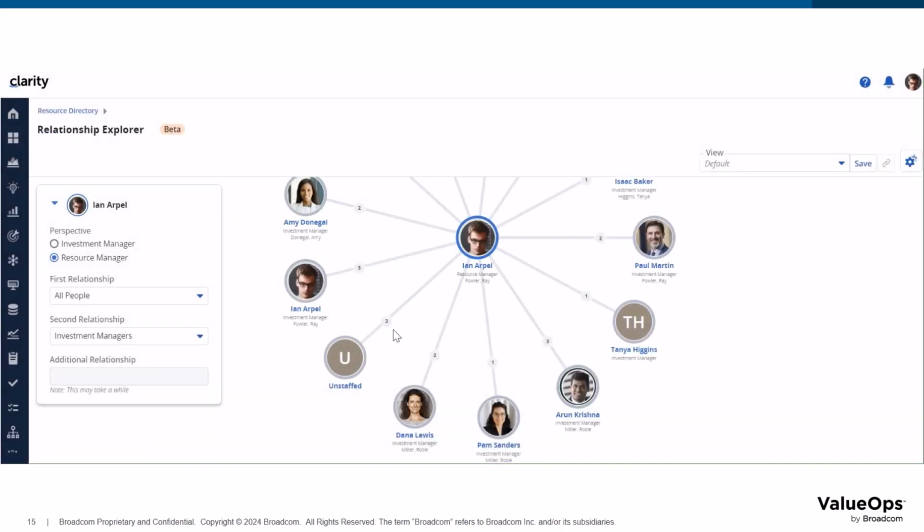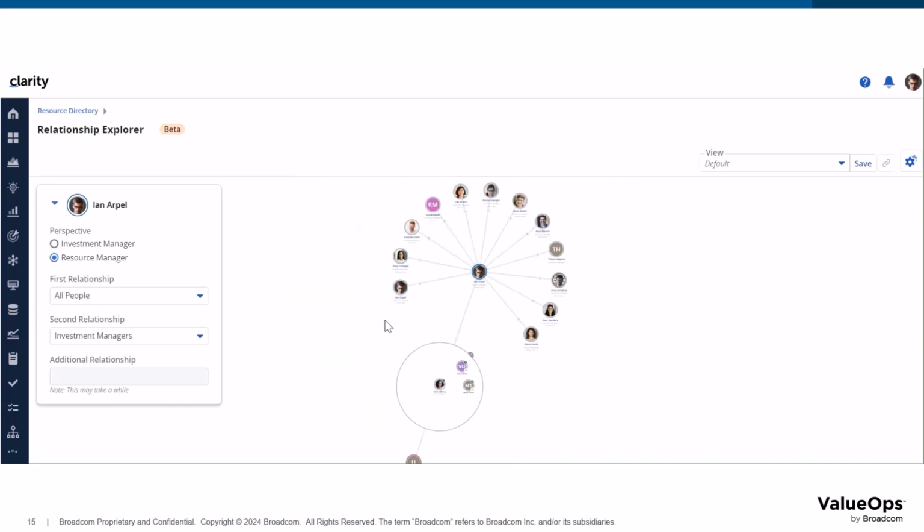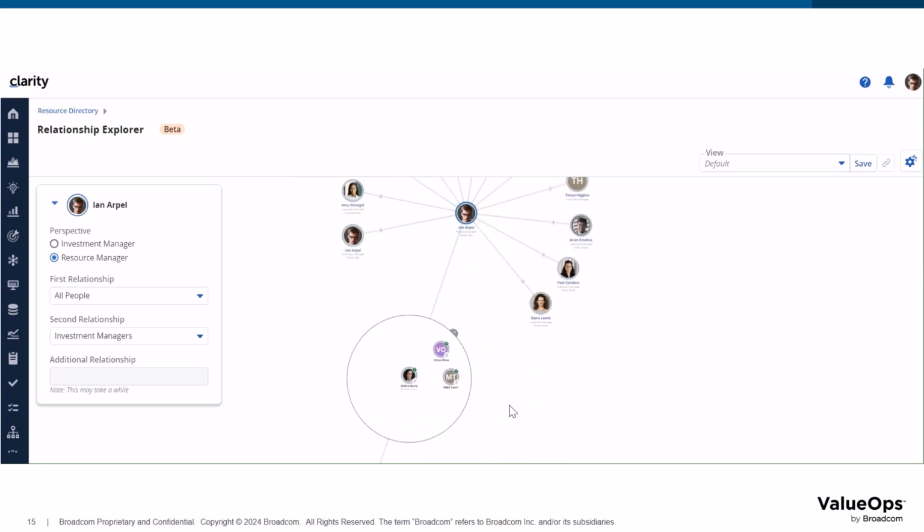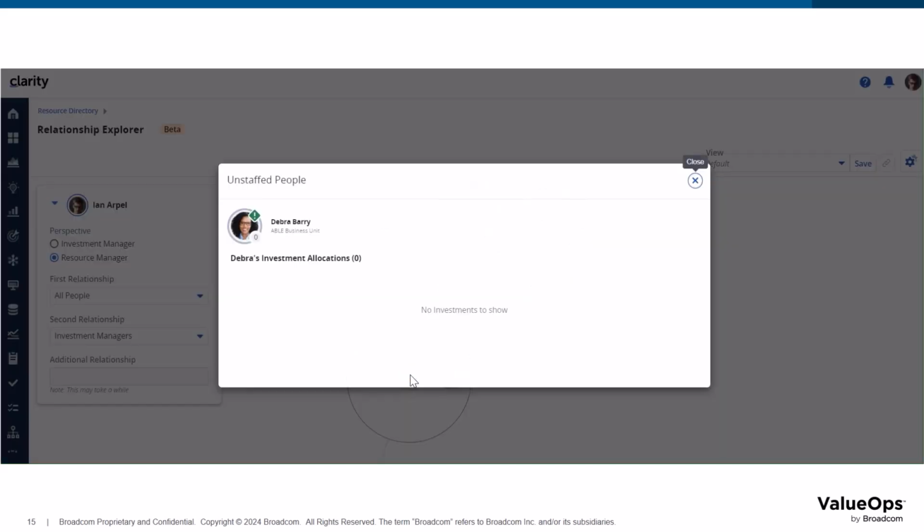When the user clicks on connector indicator 3 between resource manager Ian Arpel and unstaffed node, a bubble opens displaying the resources and team resources that are not allocated to any investment. If we click on any of the resource tiles, then a model window opens displaying no investments, as the resource is not allocated to any investment.